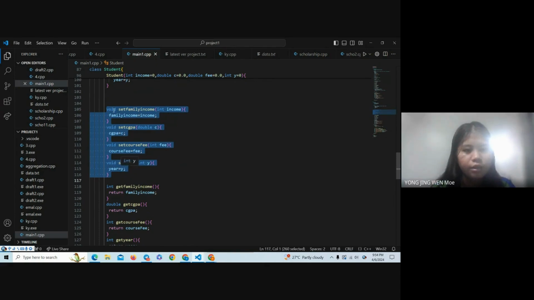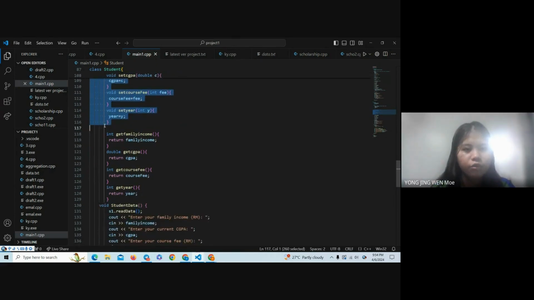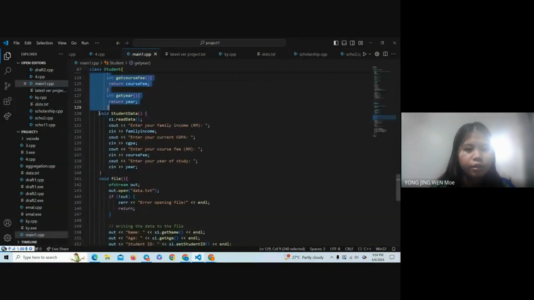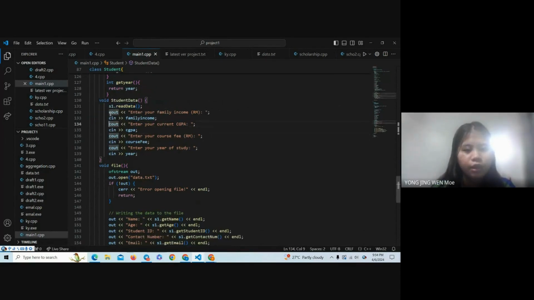For public, we define a constructor of the class Student, and these are the parameters of the constructor. And this is a mutator for the class Student, and this is an accessor for Student. Next, let's look at the next function, which is void studentData. We call the function readData from the class StudentInfo, and we read the data from the user. The data we read is family income, CGPA, course fee, and year.